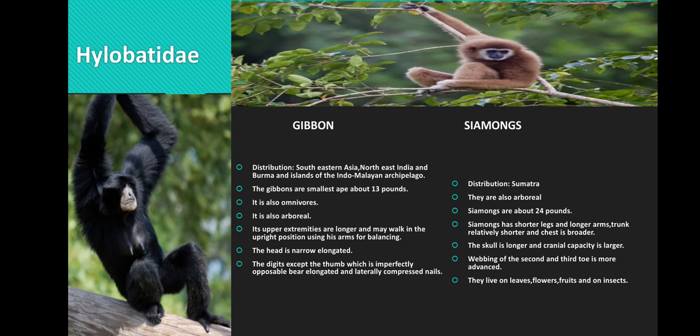So there is a family Hylobatidae. In this family there are two species, the Gibbons and Siamangs. So what is the distribution of these two? The Gibbons are found in Southeastern Asia, Northeast India and Burma, and the islands of the Indo-Malayan archipelago. But the Siamangs are found in only one place, that is Sumatra, right?